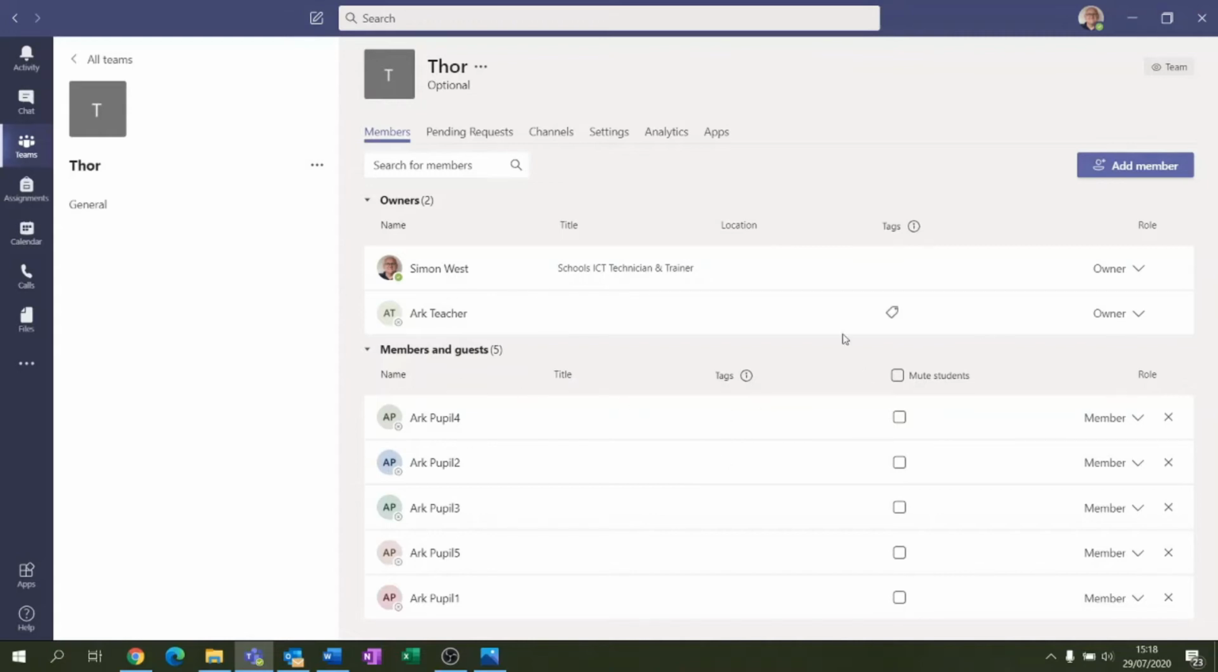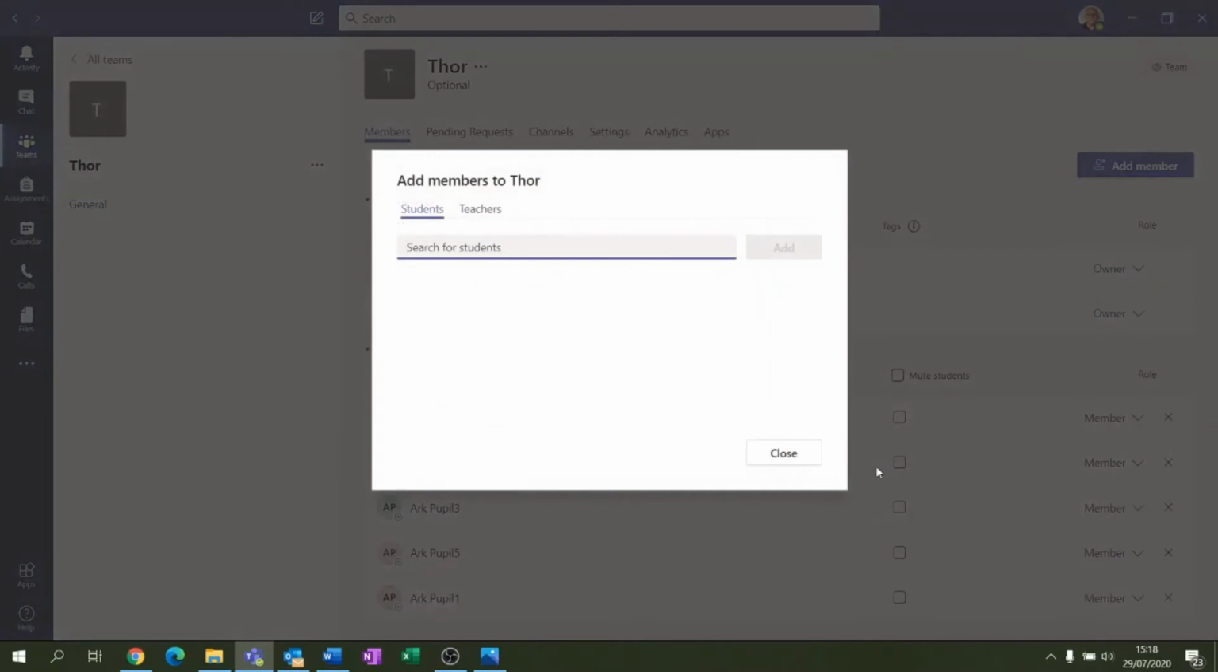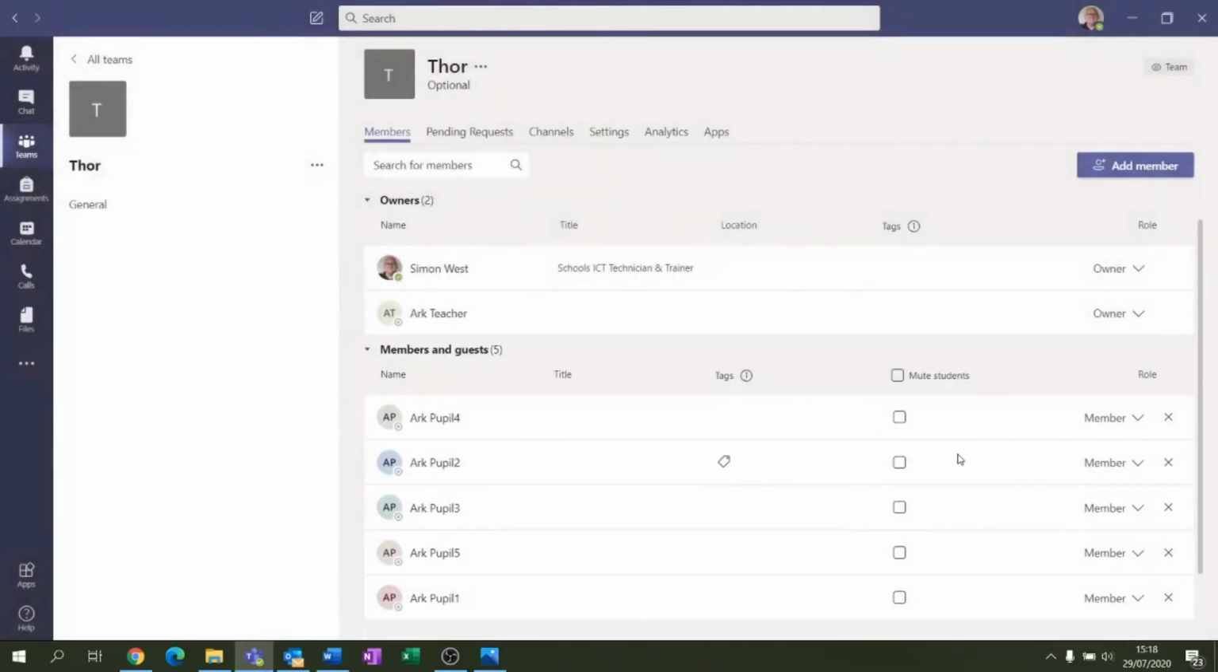What we can do is add new members, and that brings up the same window that we had before. And we can delete members as well. So here's Ark Pupil 4. I'm just going to delete Ark Pupil 4. Let's just say that Ark Pupil 4 has left and gone to another school. I'm going to remove Ark Pupil 4.